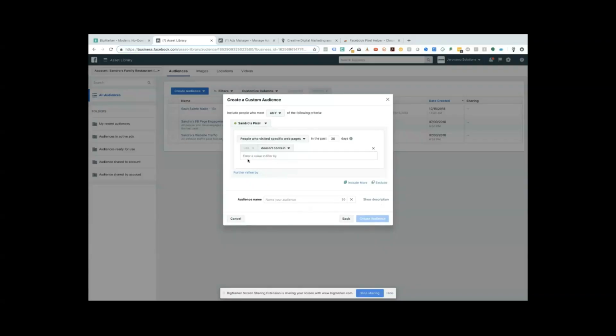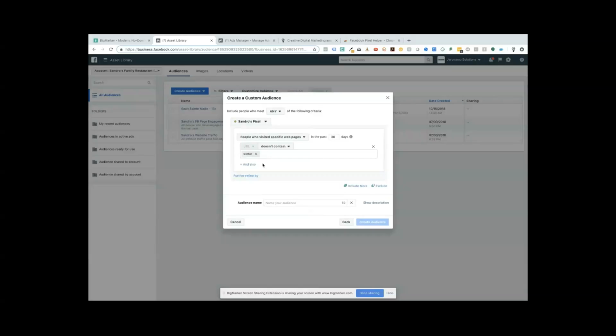Now the next section is doesn't contain. If we are running an ad for summer, maybe we would want to say we don't want anyone that has visited pages that include winter in the URL. You can say it doesn't contain.